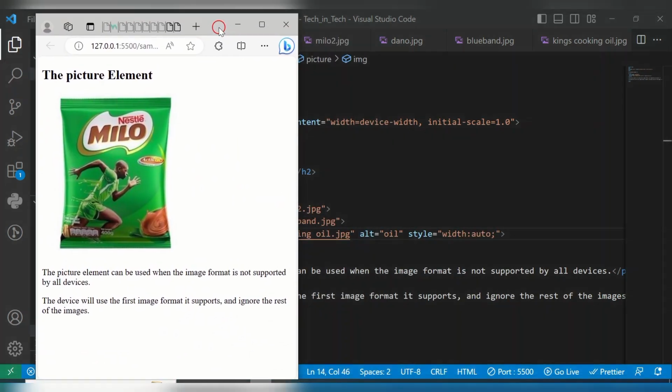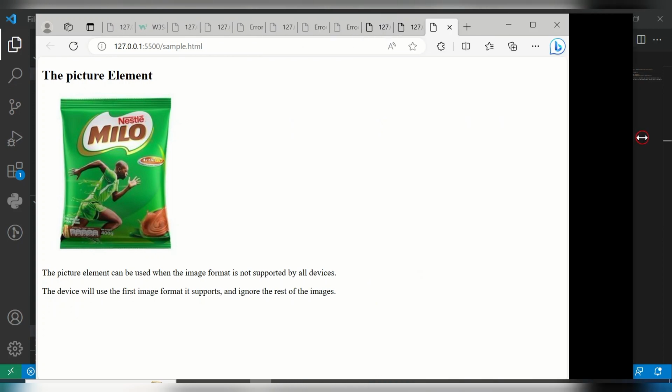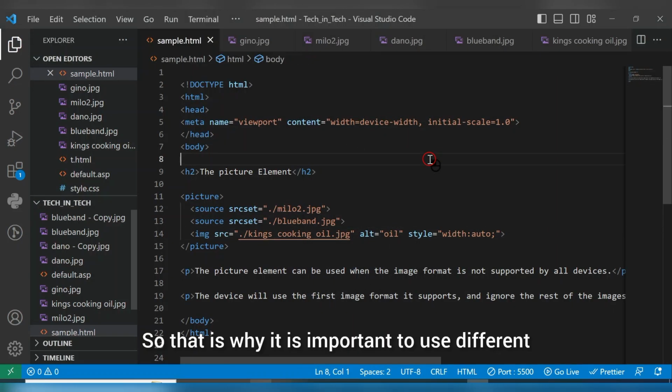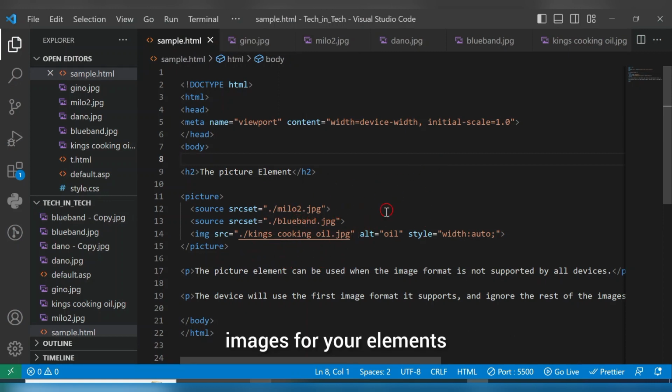Let me move it now. This is our phone settings. It shows below. So now the browser is seeing only this setting. So that is why it is important to use different images for your picture elements, so that the browser will be able to see a particular image on it. So it's seeing the first one, which is the default. So assuming the browser is not seeing this, it's going to see any of the others.